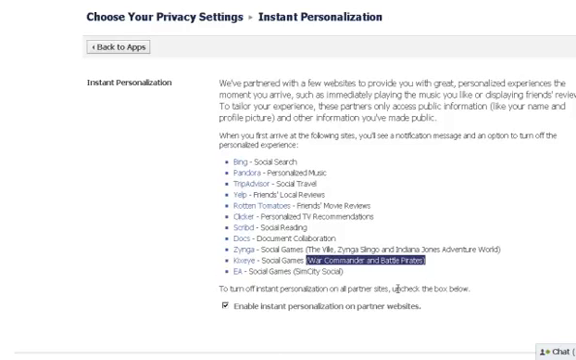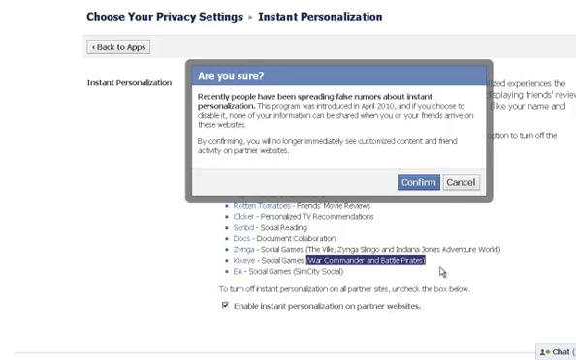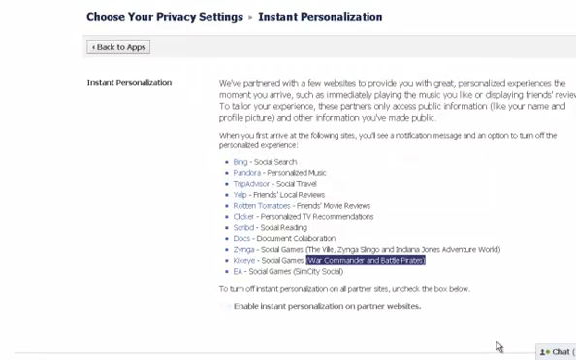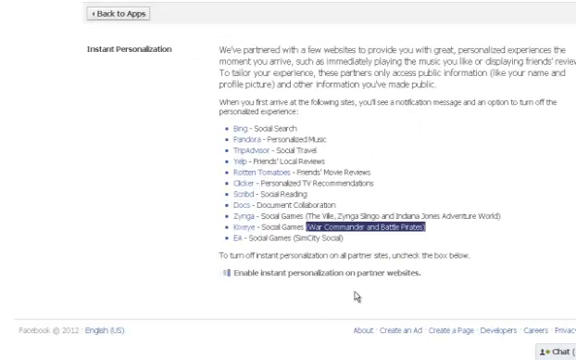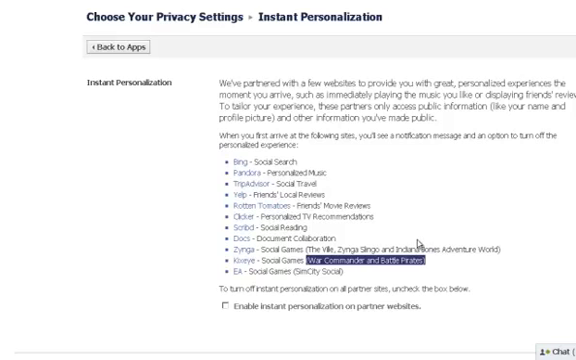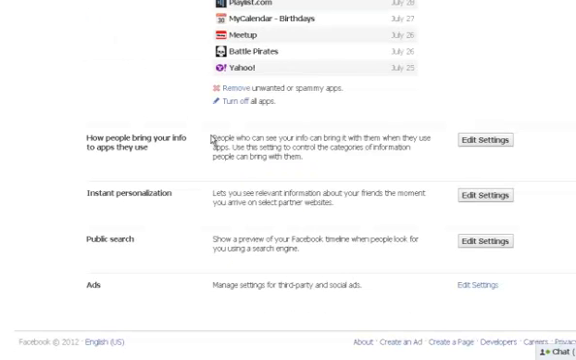So I really don't want any instant personalization, so I'm going to remove that. Now I won't get any personalization on their websites, but they also won't know any business about me, which is something that I like to keep private.